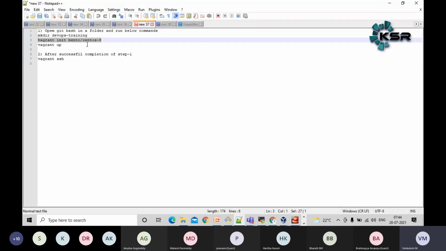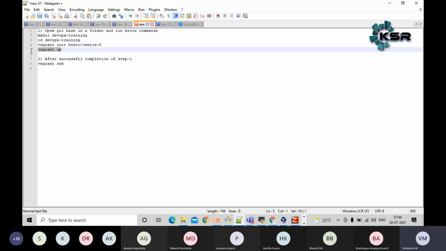In the same folder you should be. Let me add one more cd step also. Then after successful completion of the vagrant up command, your VM will be up. Initially it will connect to the internet and download this particular CentOS 8 OS. It will take like 30 to 40 minutes sometimes, as it's around 500 MB, a very high size. It will take some time, guys. Once you complete all these steps, you have a CentOS guest machine available on your local desktop.